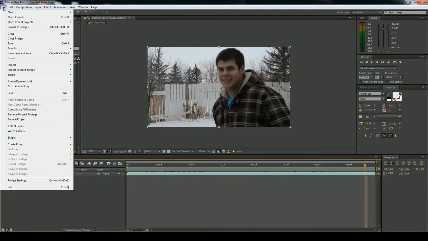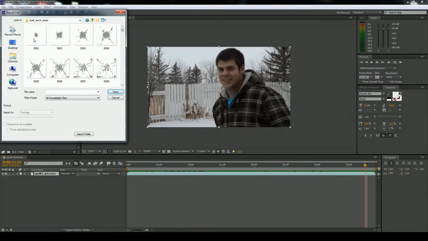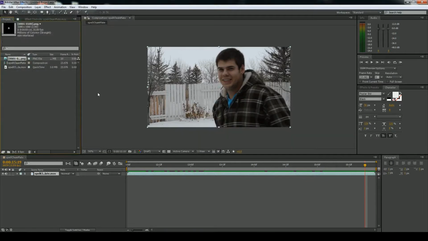So to get our image sequence, we can go import, file, go to our folder, and if we just click our first image in our image sequence, we'll see that it automatically grabs it as the PNG format, and then it asks us if we want to import it as footage, which we do, and by default this should all be good, so we'll just hit open. And if we look in our project panel, we should see that we have our image sequence right there.